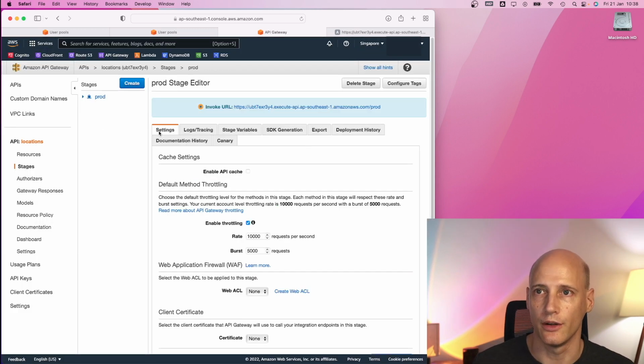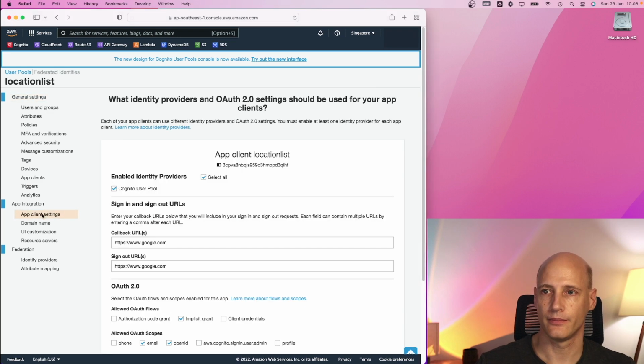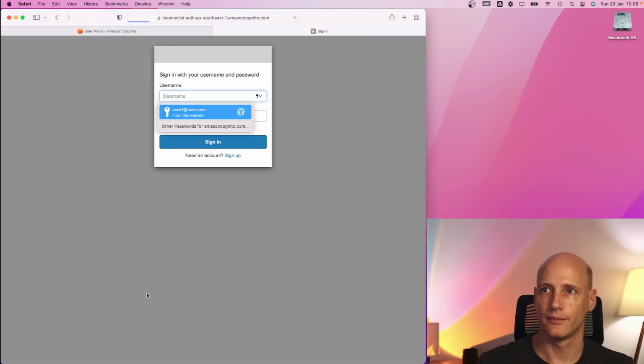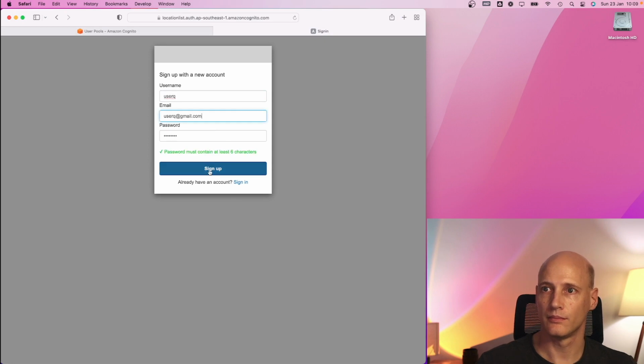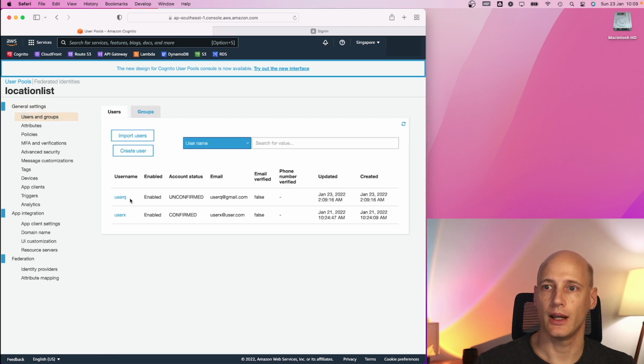And now all changes to the API are deployed. Before we implement the access in Flutter to the user pool, I want to verify that the setup is correct. So for that, I use the hosted UI to create a user and try the access. I need to verify the user before I can use it to log in. So I go to users and groups and I see the new user unconfirmed.